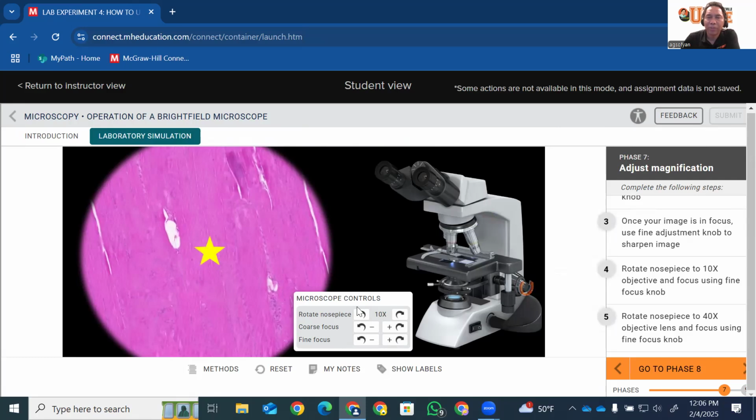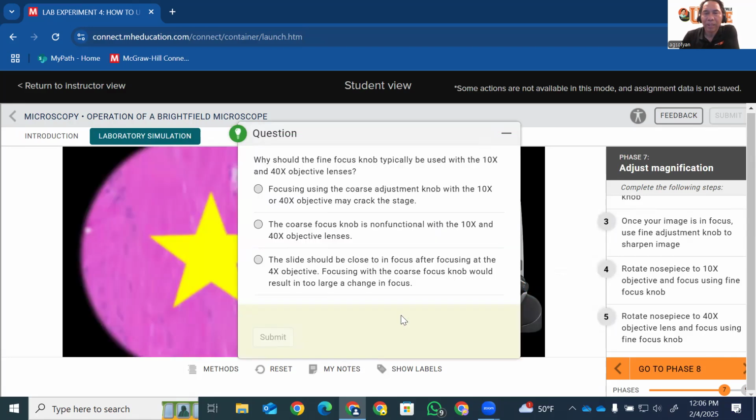Yeah, you don't need to play with the coarse focus. Look at this one. It's really clear. Now we go to the 40 time. Okay, 40 time. Change this. Okay, I think going this way. Yes, 40 time. Now, what happened in 40 time? There's a question for it.